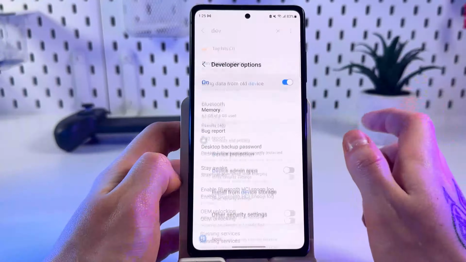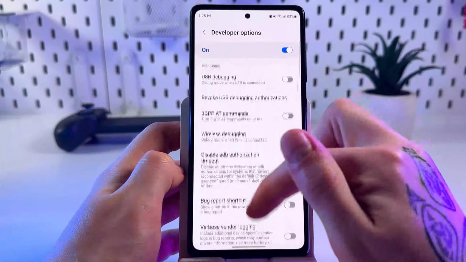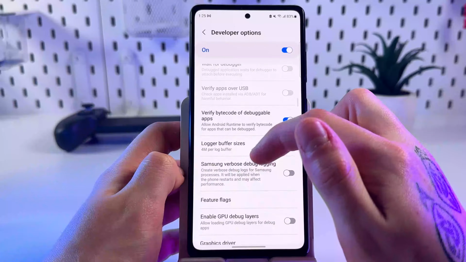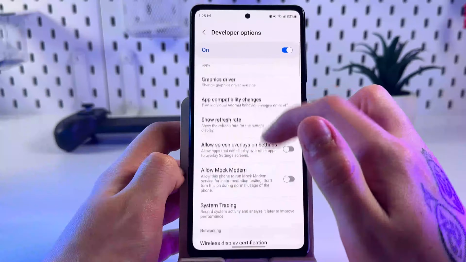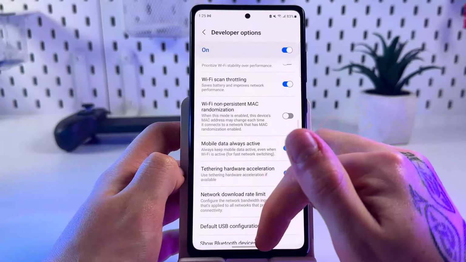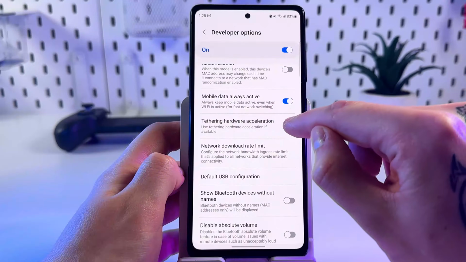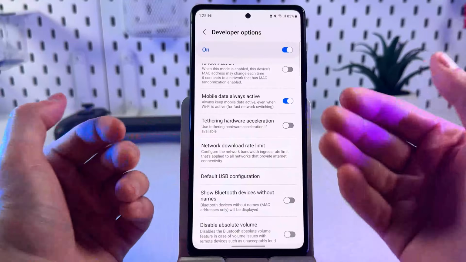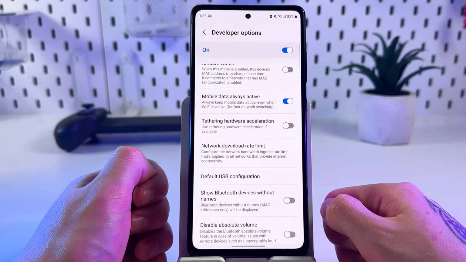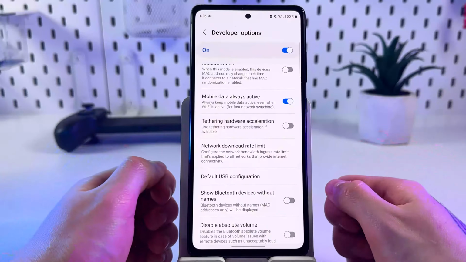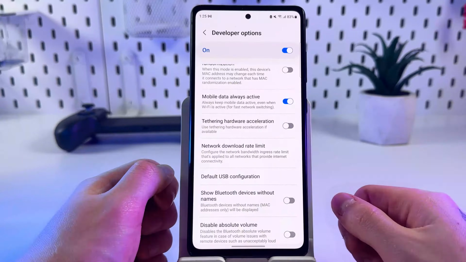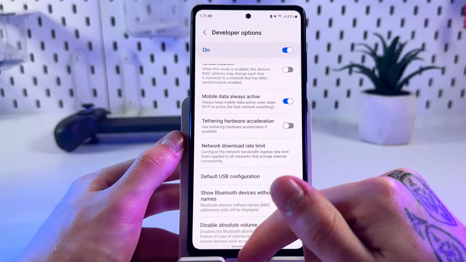Click on that and scroll down until you see hardware acceleration. So disable this toggle, make sure that it's gray, and let's go to the next steps. And then let's update the YouTube app.